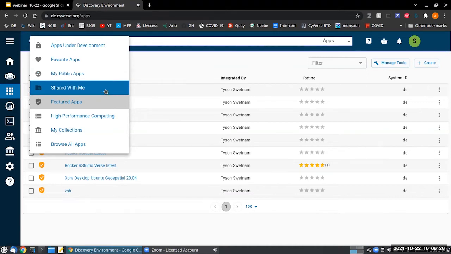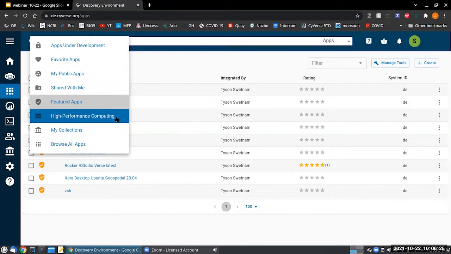Shared with me are private apps that your collaborators have shared directly with you. High performance computing apps are those that run at the Texas Advanced Computing Center.